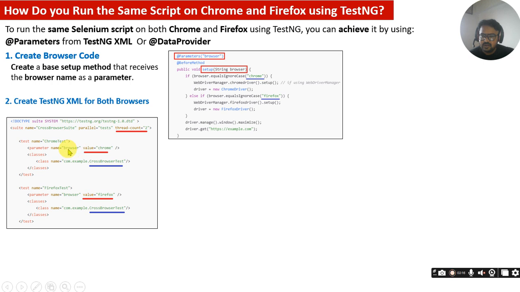You see over here the name of the parameter is exactly the same as what we have passed in the method, browser, and the value will be Chrome. For the same test case, the class name will be the same, but the browser value will be different. Over here it's Chrome and over here it's Firefox. Now if we say parallel mode tests and thread count 2, that means when we execute this test through TestNG.xml, it is going to initiate two instances and execute the same test case, one on the Chrome browser and one on the Firefox browser.